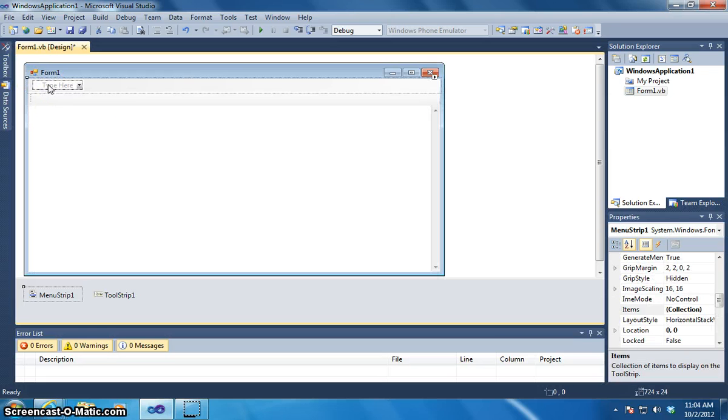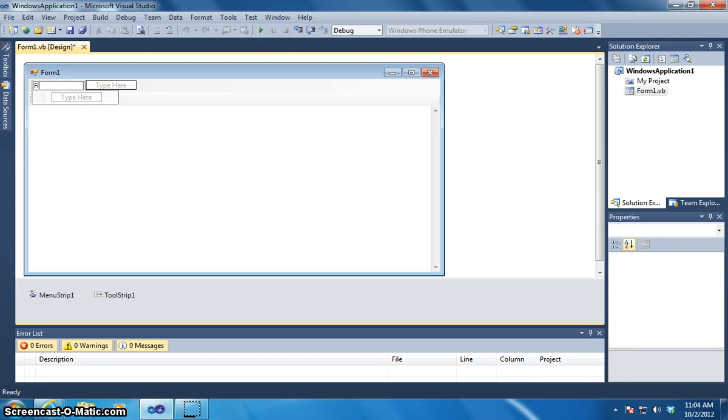And there you are. Now, first things first, we've got our menu, and in our menu where it says type here, we're going to do file and hit enter. Underneath that, we're going to put in the most common things. So save as, we're going to do open, we're going to do print, and we're going to do exit.